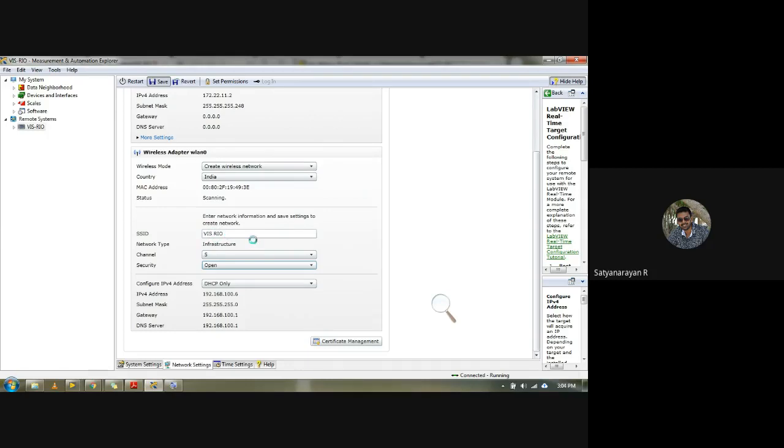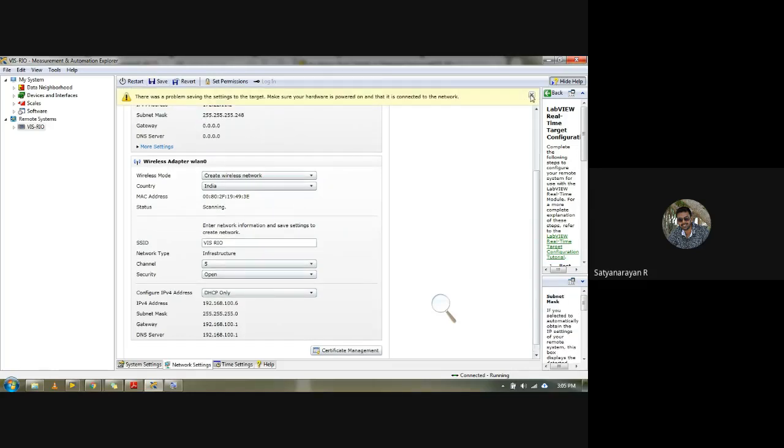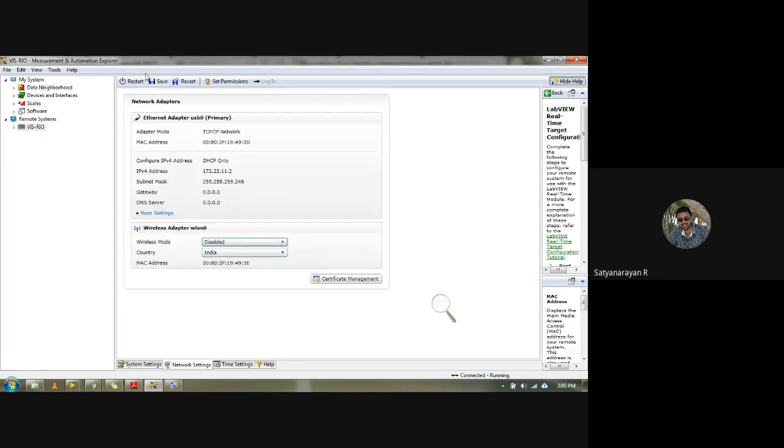Okay, so I have given the name as VIS Rio itself. For the saving, it is taking some time. It is showing as not responding. We'll wait for a few minutes. It is showing there is a problem saving the setting. Fine, so I'll disable it once.